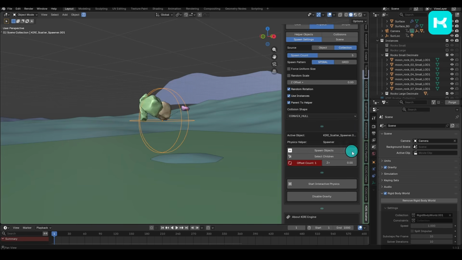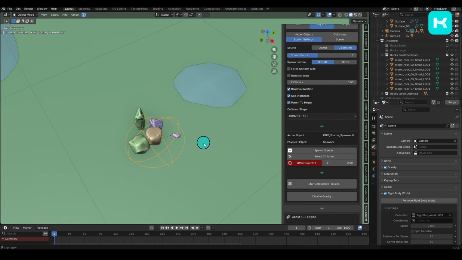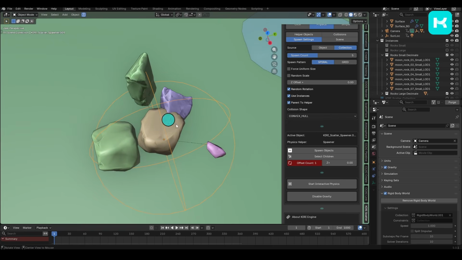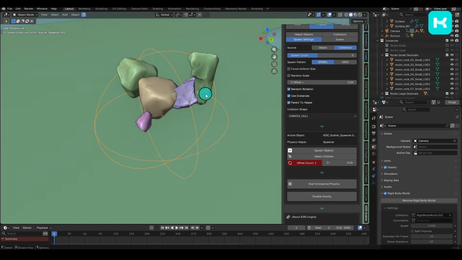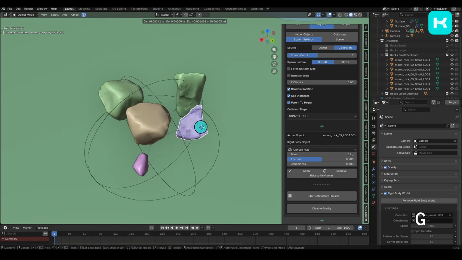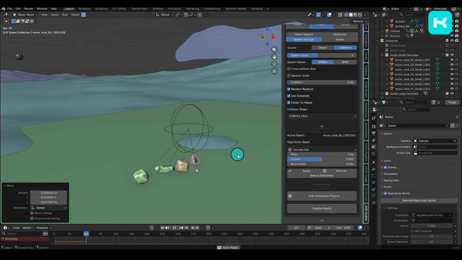Now if I press spawn objects, we have a bunch of rocks. And I can actually see that there is a little bit of intersection here. Sometimes intersections can occur. The system's not perfect, but it will try to auto-detect these. I could move that out a little bit. And now if I press play, looking good.